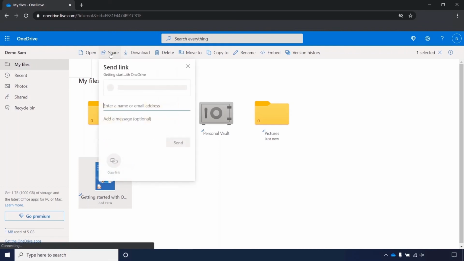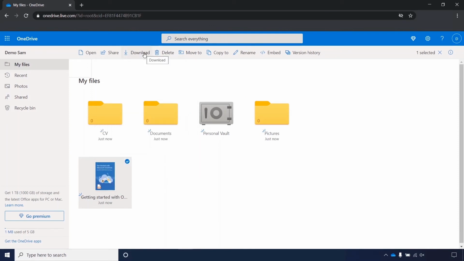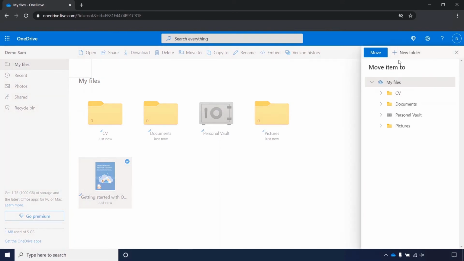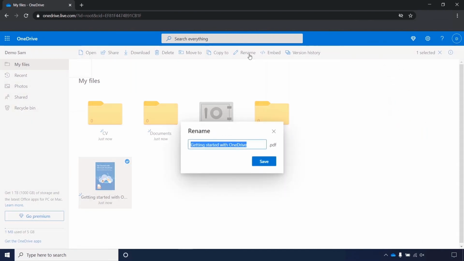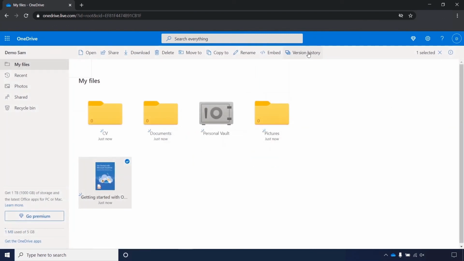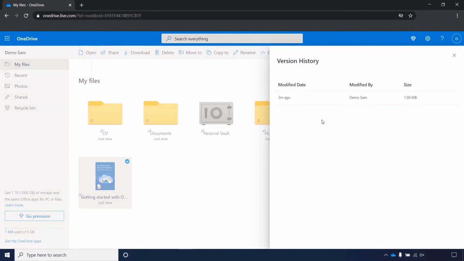So sharing, again, you can just put someone's email address in there, and then you can add a message body and just send it. You can download it onto your desktop, delete the file, again, moving it to a different location, so you can choose a different file, or you can select a new folder. You can rename the file, so you can give it a new name that might be easier for you to understand. And then version history is essentially when you edit a file, you'll get a version history. So if you made some changes and then you've thought, oh, actually, I want to go back to a previous version I used, you can use version history to find out when it was last modified and restore that file.